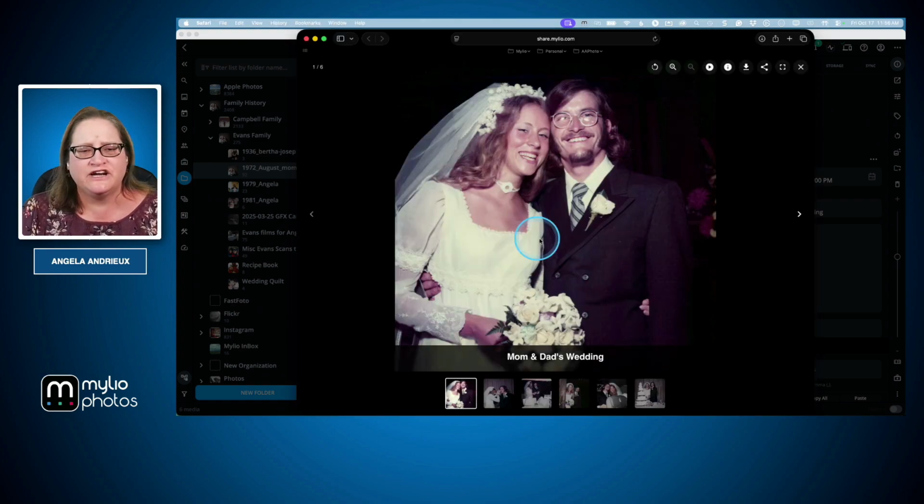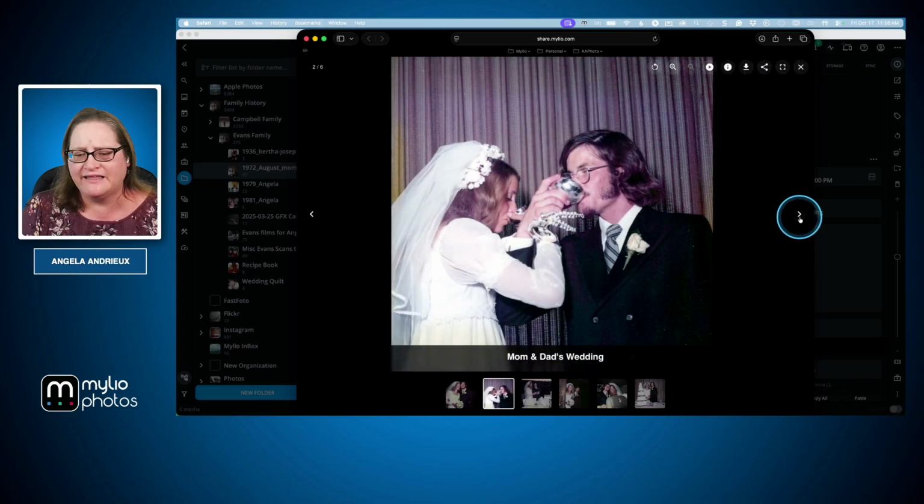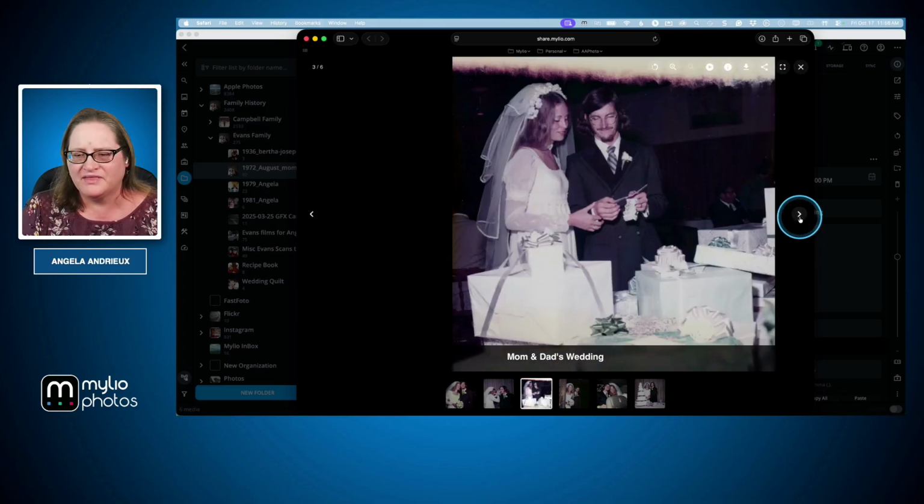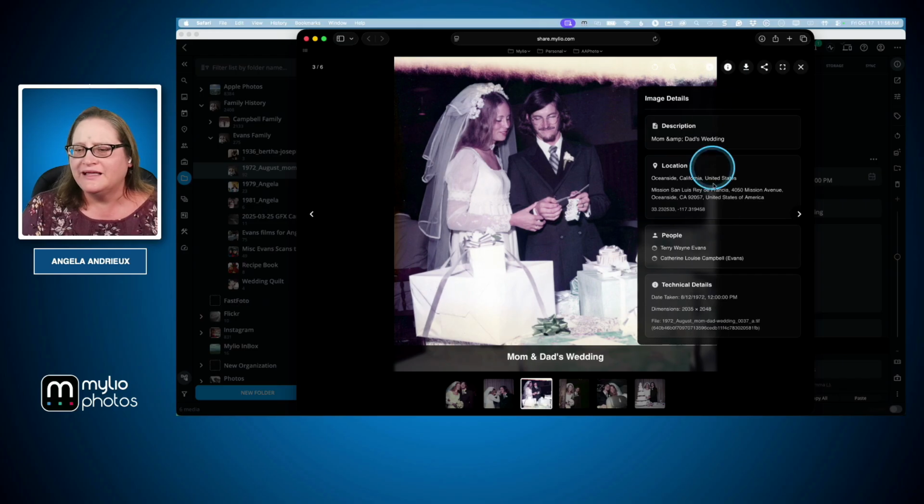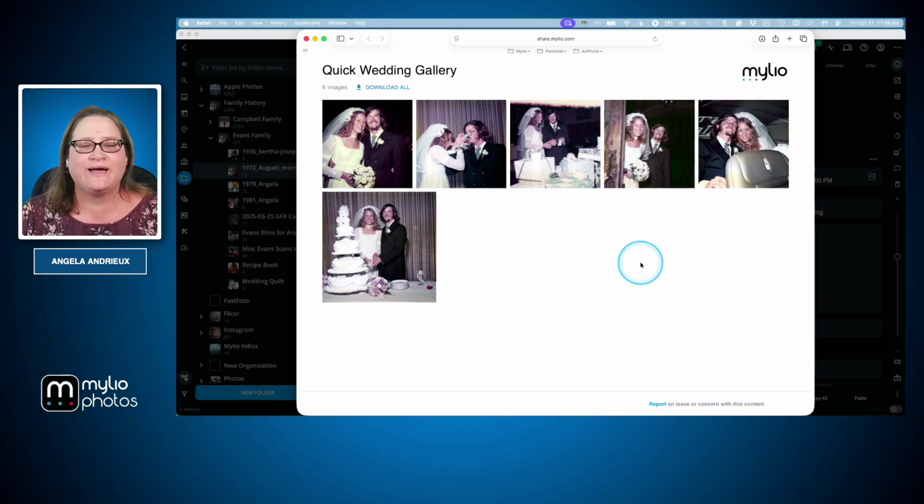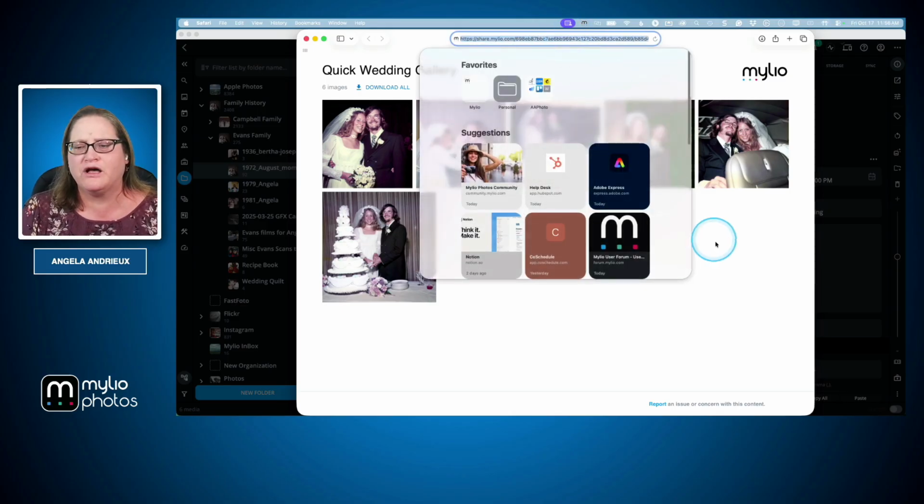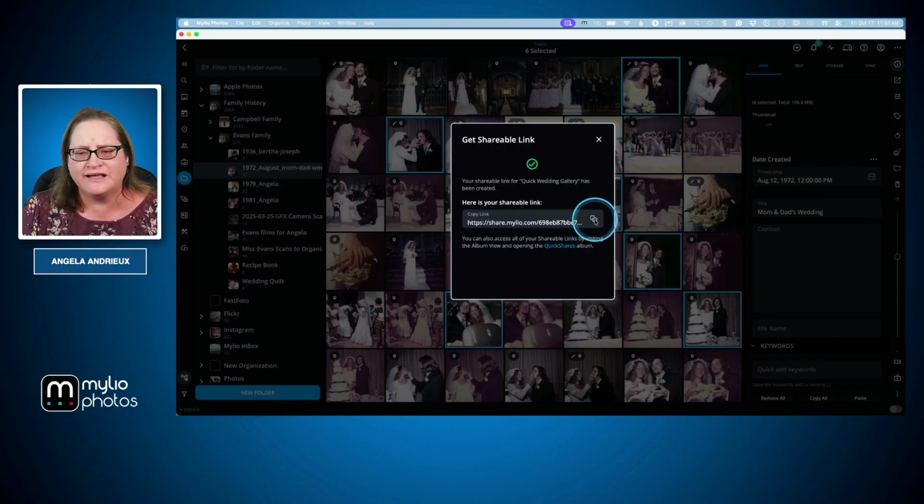So this is my shared gallery. I can go ahead and say there's mom and dad's wedding. I've got my title and caption going in the overlay here. I can click on the info. I can see who's in the picture. I can see the location and so forth. So this is just a really quick and nice way to share things. I can take this link, whether I copy it here in my URL bar or back here in Mylio, I can just click that copy and I can put that into a text message. I can put that into an email.